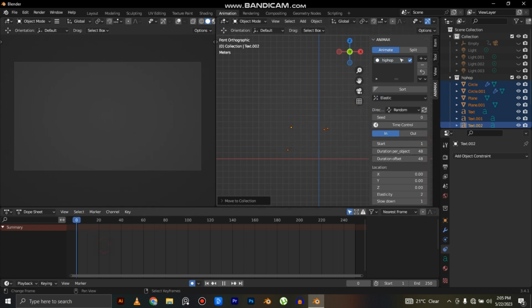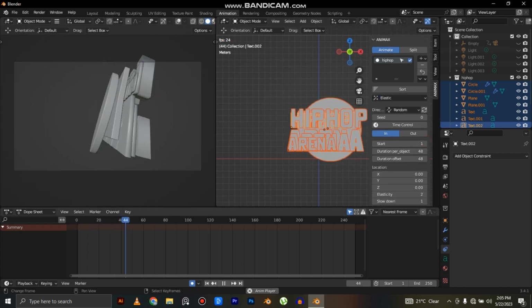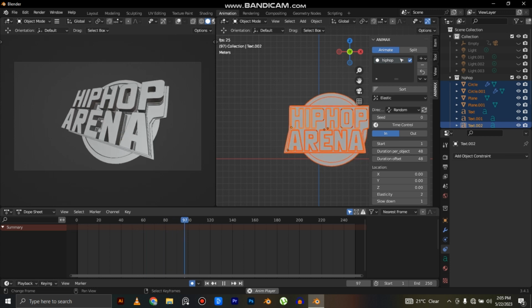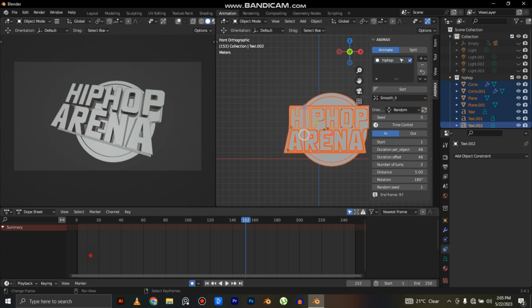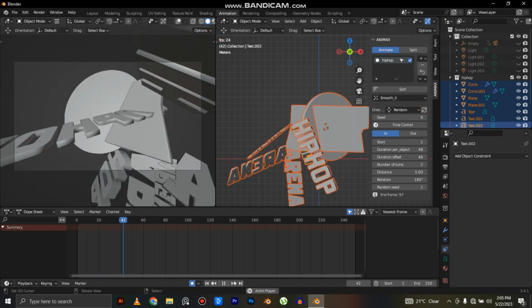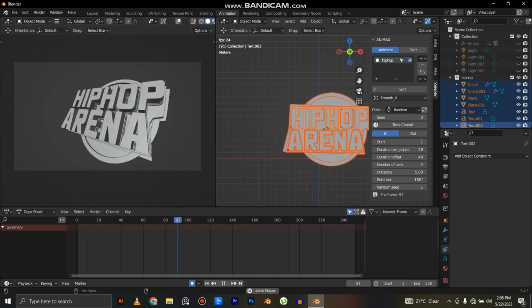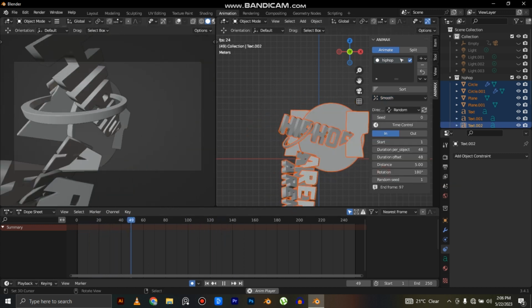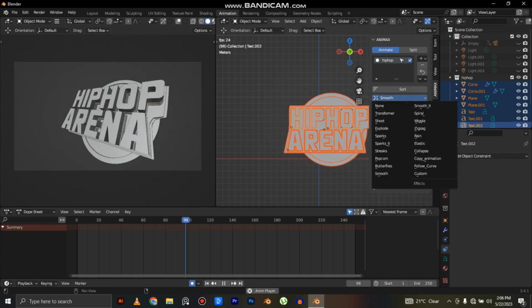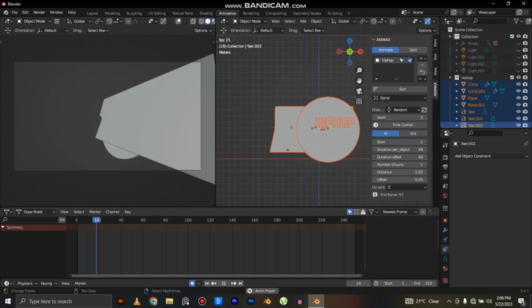After that, there are so many presets in there. You can change them one by one and see which works for you. This looks good, I think so. Let's try this and see. This looks good because it's a mixtape logo, a mixtape intro.